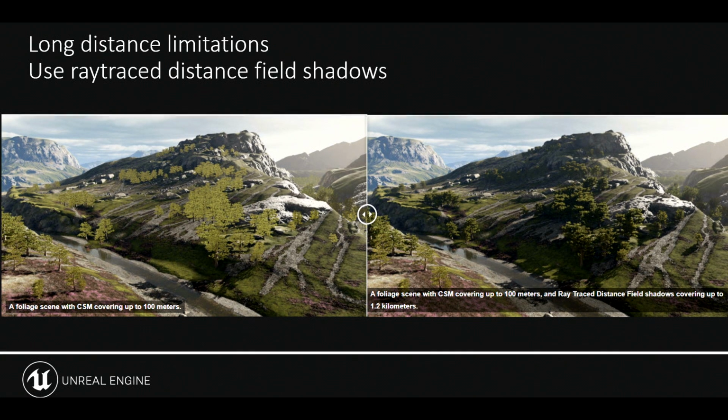And then you get to those open world situations where even with a cascade shadow, it's still way too low resolution. So you might want to actually use distance field shadows for that case.